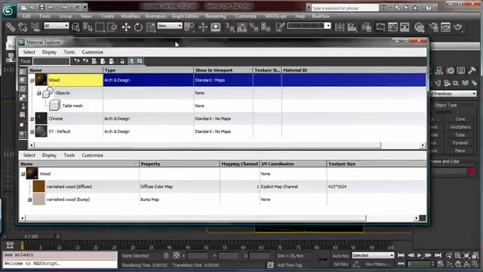So this was a really simple introduction to the Material Explorer, just to understand that we can use this editor in next tutorials and in our projects to optimize and maximize our production workflow and pipeline.